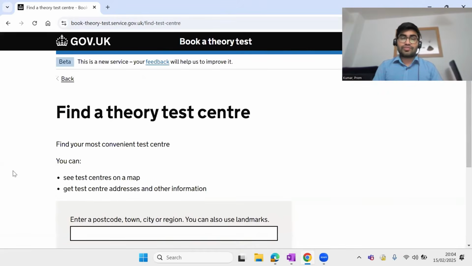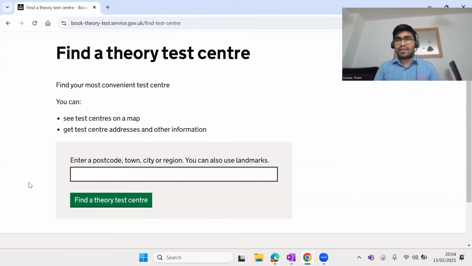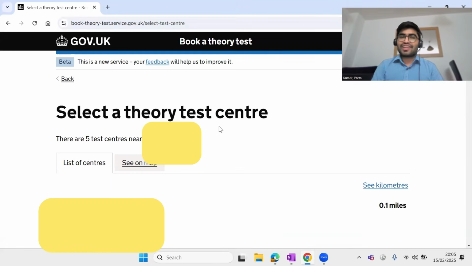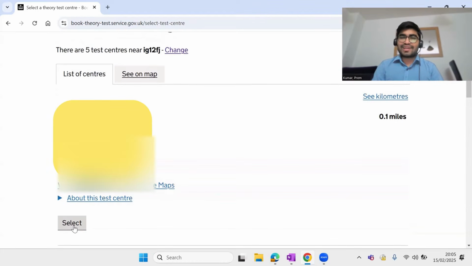So I'll select continue. Now you have to find a theory test center. There are a lot of centers in the UK, in different places. I'm in London, so I'm going to find something near to my house. Let me put my postcode here, and then it should show me a list of centers that are near to me. So it is saying that there are 5 test centers near to me, and one of the centers is literally 0.1 miles away from me. I know I could see that from my house, it's quite near. So I'm going to select this one because the nearest location is much easier for me. Now I'll just select next.